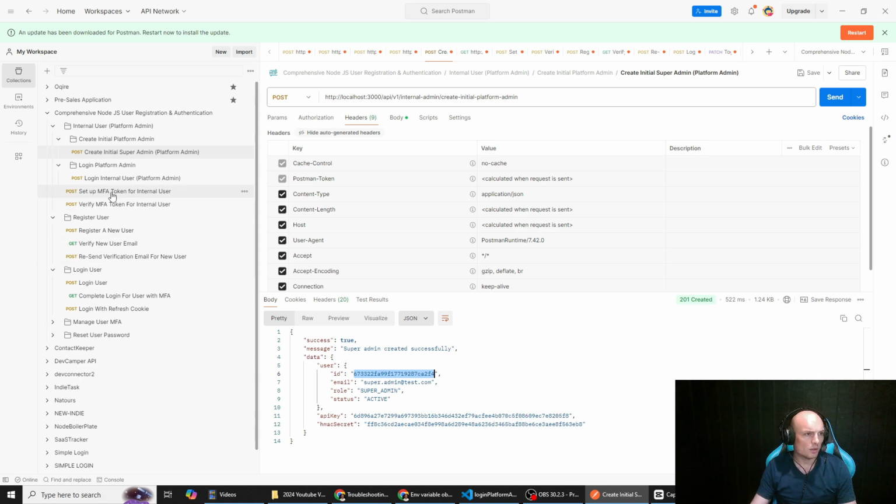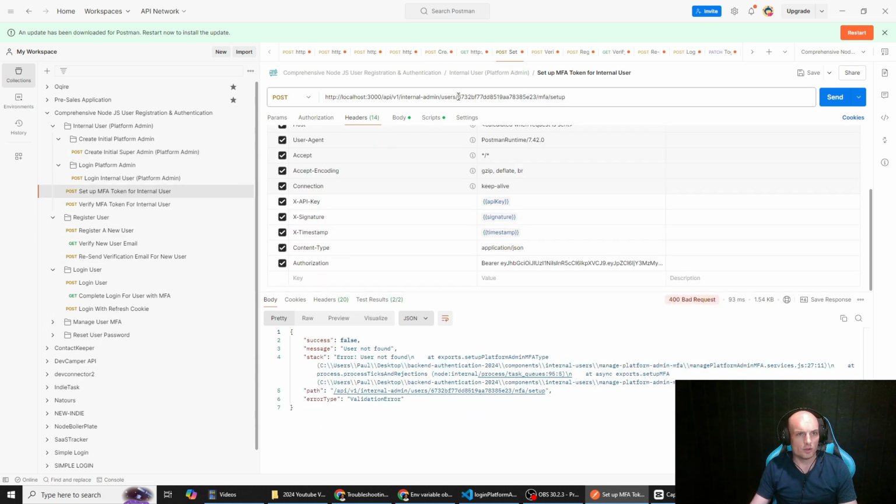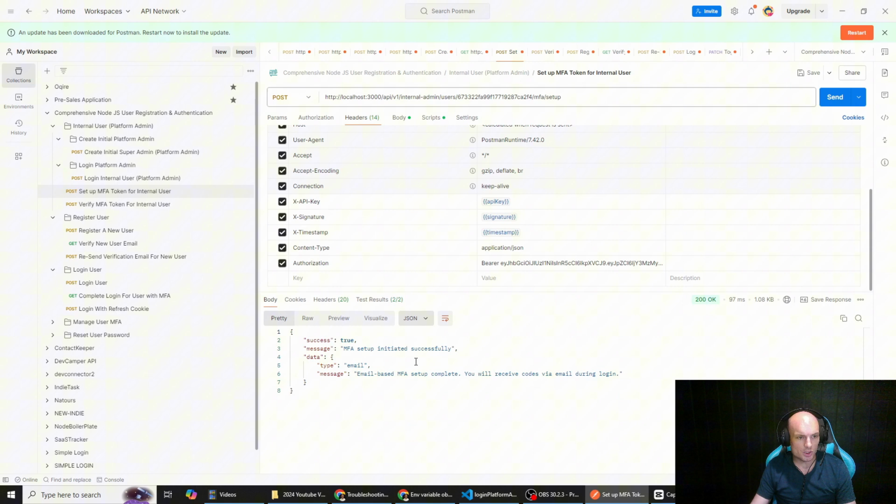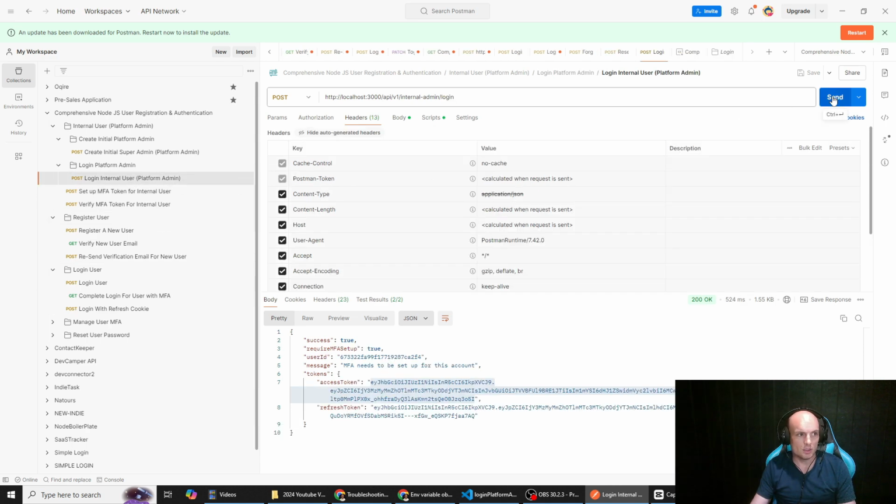Copy this user ID. Whoop. Send. MFA setup initiated. Email based MFA setup complete. You'll receive codes via email during login. So then if we go back to login, hit send.